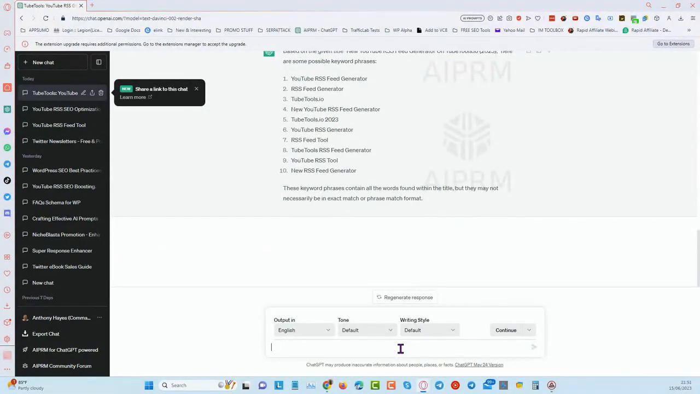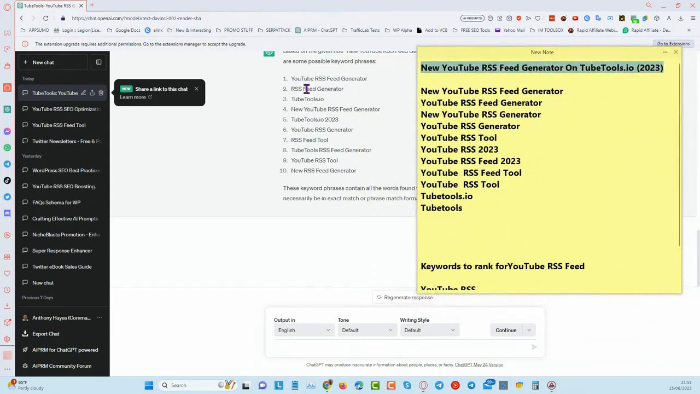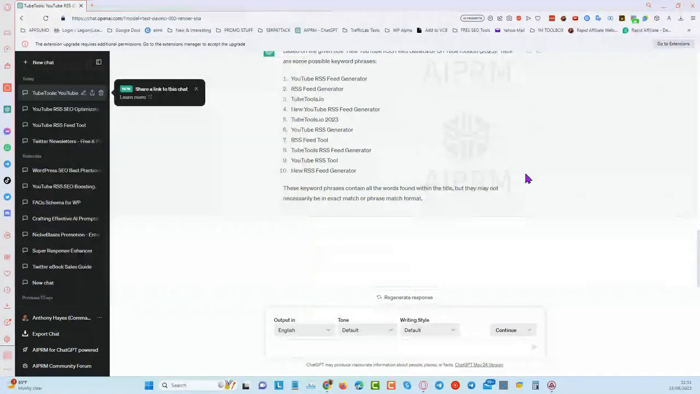Yeah, it's pretty much the same keywords as I had. We've got a couple extra. Have a look at this. It's actually very good. It's a good start. So new YouTube RSS feed generator, YouTube RSS feed generator. Yeah, you can. But then you would just go and check it as well. And it also added the word free in there as well.